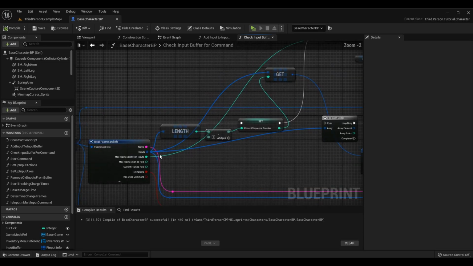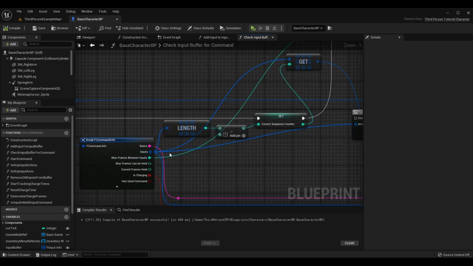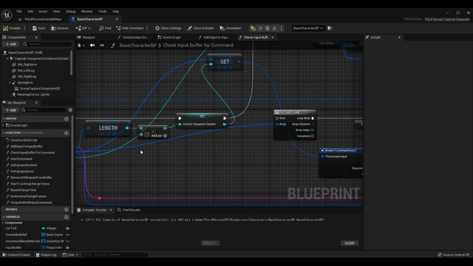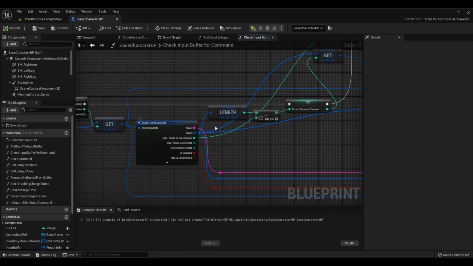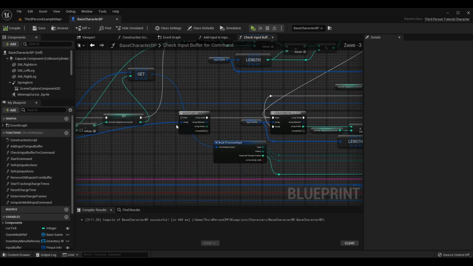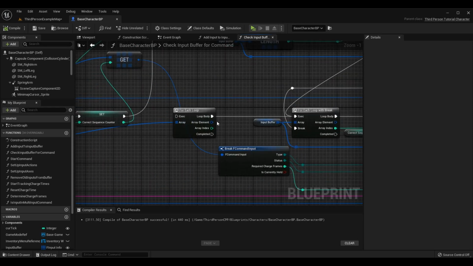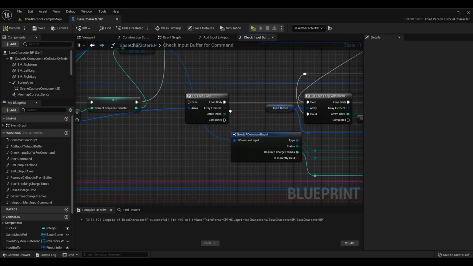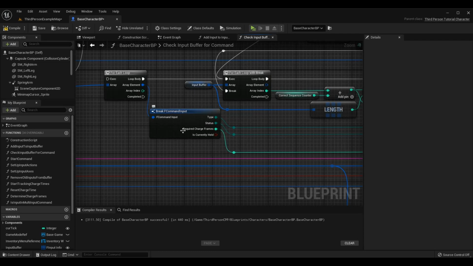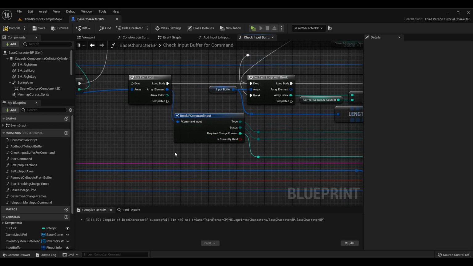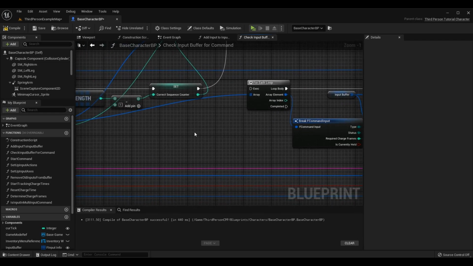So the next thing we were doing was taking our inputs array, the one that we just plugged in to get the length, and we were plugging that into a for each loop and looping through all of the elements in this array. We actually don't have to do that anymore. The reason we were doing that is because we wanted to loop through each individual input, and we were breaking that to get the type, status, required charge frames, and the is currently held boolean. This is no longer necessary. If we do this, actually, we'll be looping way more times than we need to.